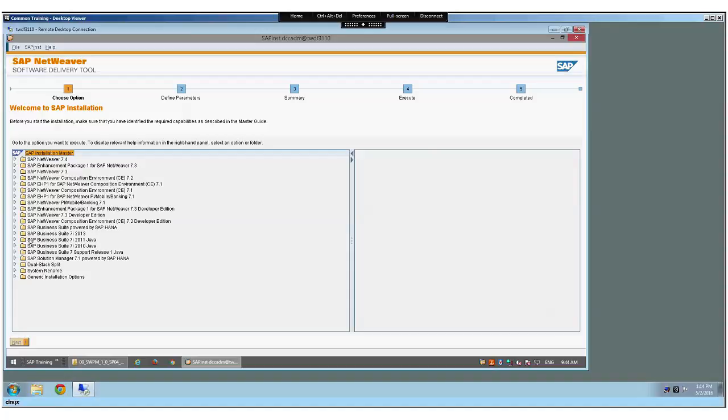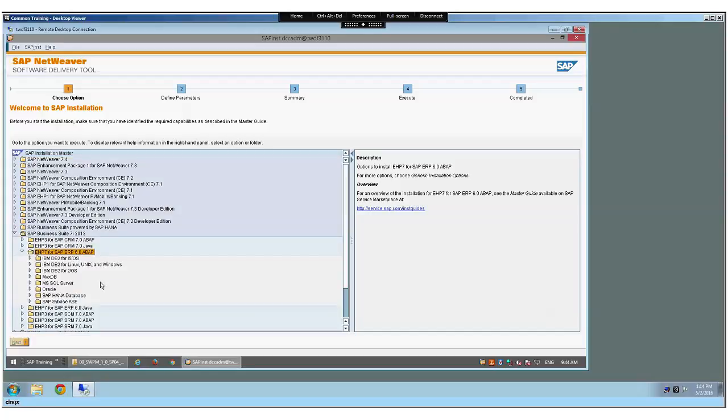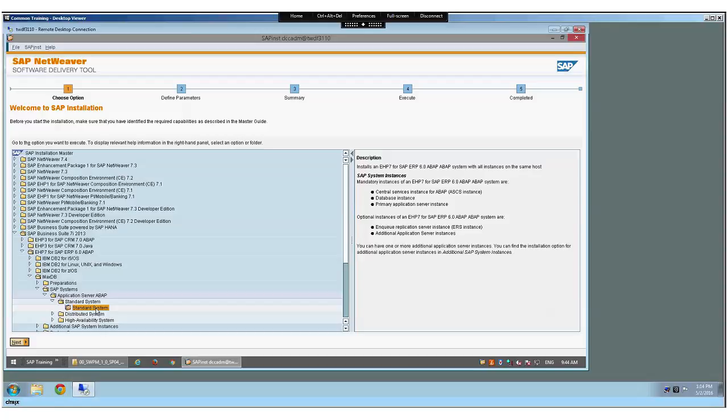It will be SAP Business Suite 7, and then we are going to install EHP 7 for SAP ERP 6.0 ABAP. And then we are using MaxDB. SAP system, application server for SAP, and it's going to be a standard system because we are not going to install a distributed system, and we are not installing a high availability system. Next time when we try installing this, we need to make sure we install a distributed system. Okay, standard system. Next. So we start.